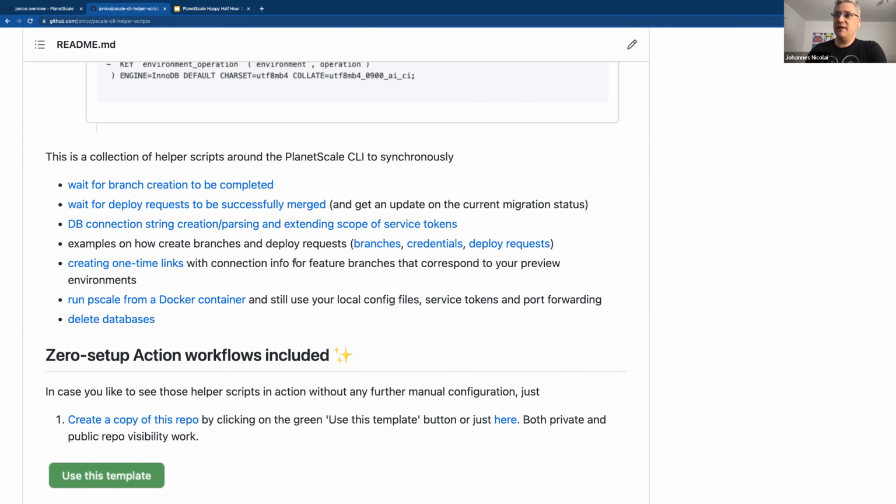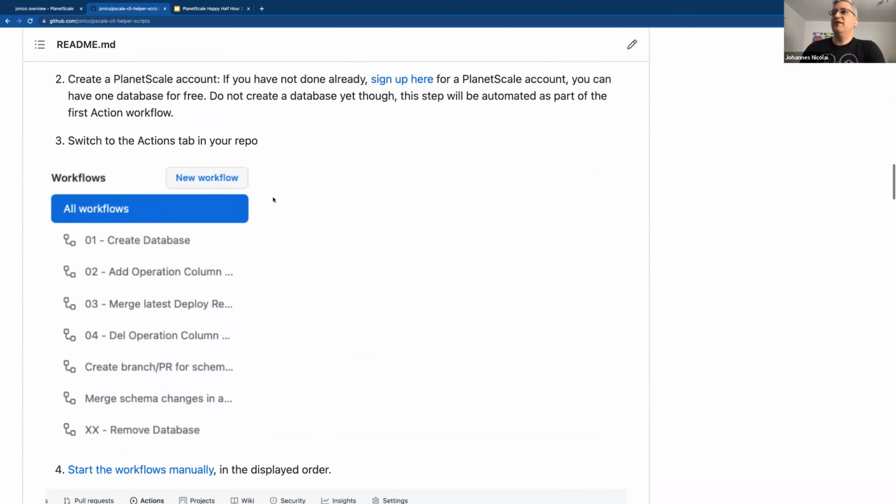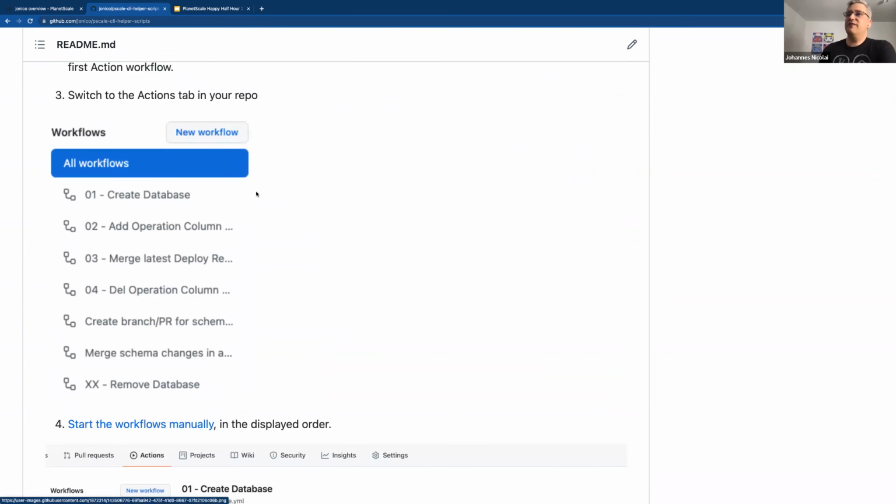Then there are 0 setup workflow actions included in this repository for GitHub. So if you wanted to just see all the functionalities PlanetScale offers, like database branch creation, merging, you would just run those manual workflows after each other, and it does everything for you without you having to set up anything. And we will actually see that in a moment.